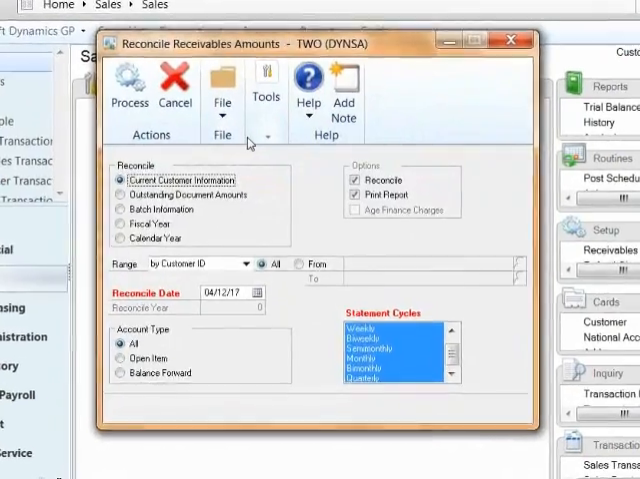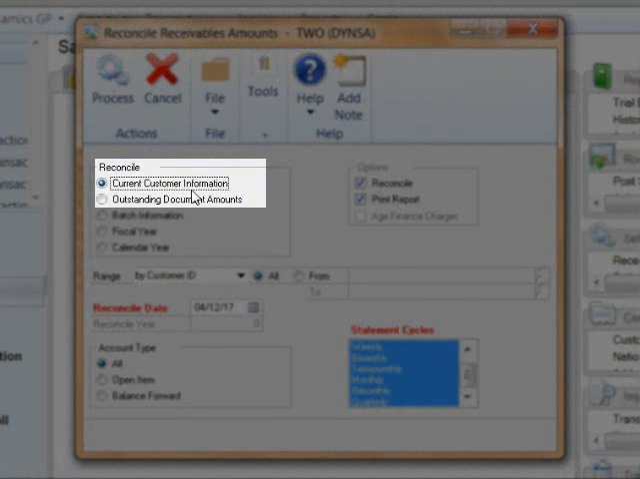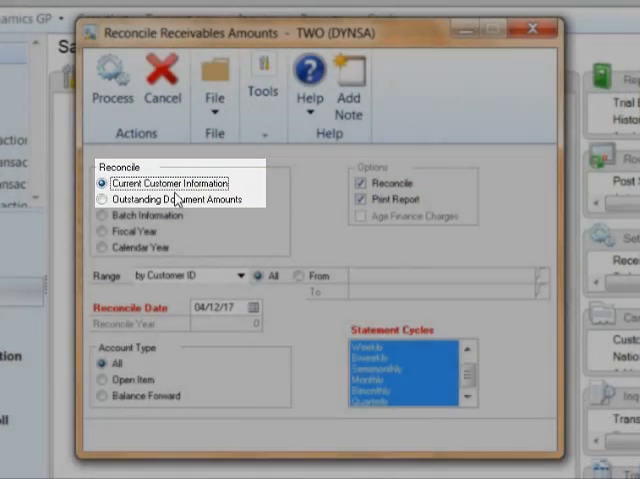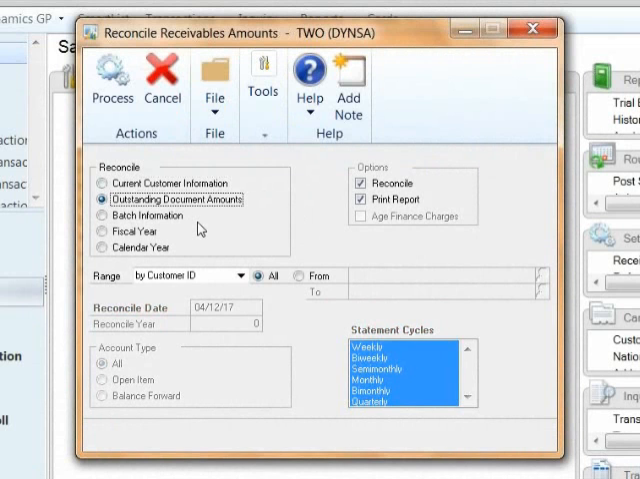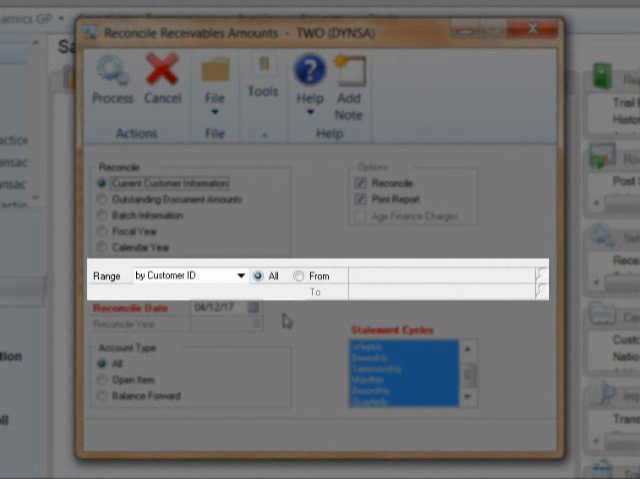Okay, in receivables, there are 2 places you want to reconcile. You can reconcile any of these, but to resolve the situation I'm talking about, do the first 2, current customer information and outstanding document amounts. You could do all customers, not a bad idea. If you have 30,000 customers and 3 million records, that could take a while. You would want to do that at night after everyone's out. Not just because it takes a while, but you don't want someone posting something to the customer you're doing this with.